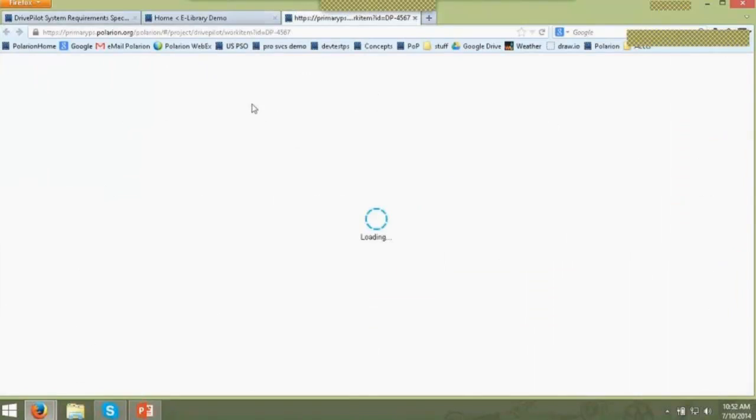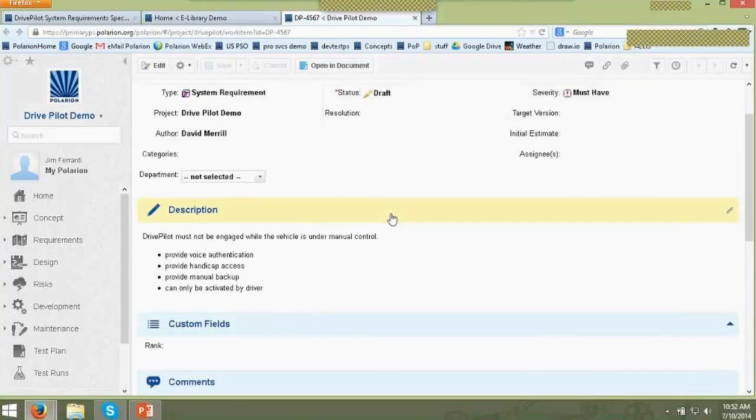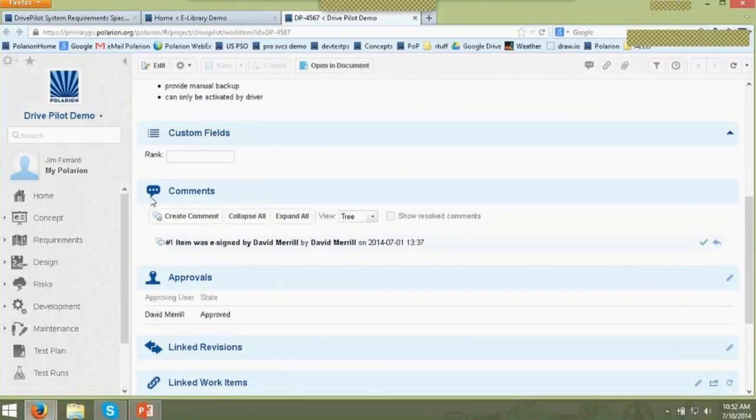Open the item. Okay, so as we go down, we mentioned earlier that the work item itself is divided into sections. Here we have a description. All of these are editable, by the way. We can have custom fields in here. And there's our comment section. So we can add a comment, create a new comment. This one was added automatically by the system when this document was e-signed by David Merrill on this date and time. So that e-signature was automatically recorded in the comments.